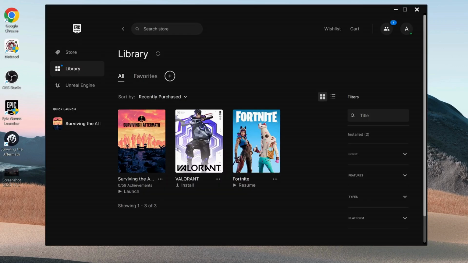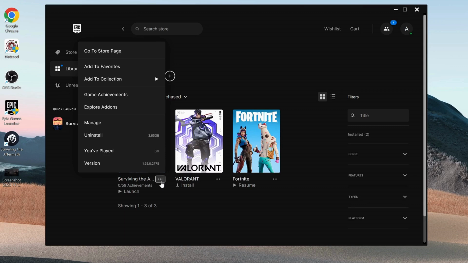The next solution is to uninstall and reinstall Aftermath. So to do that, just click on these three dots on the side in here, then select Uninstall. So once you uninstall it, try to reinstall it, and after that, hopefully it should be working fine.